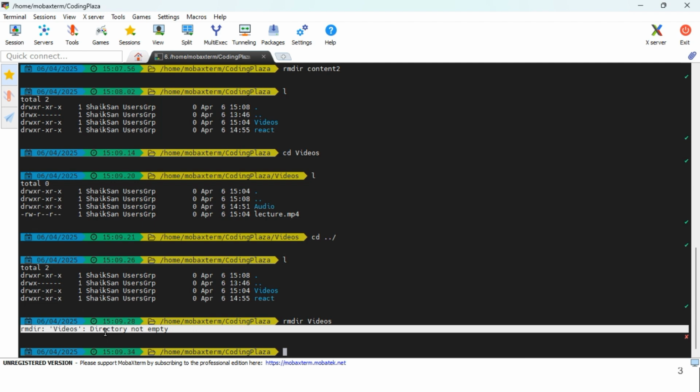Empty directories will be removed very efficiently, but if there is any content in the folders, it won't touch them at all.